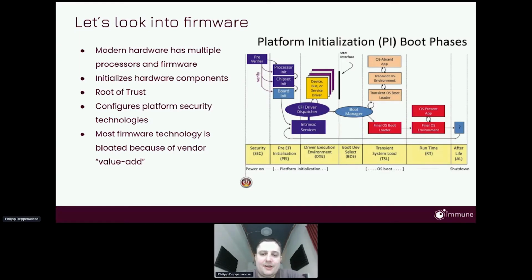This makes firmware quite unique. And it's also the first part of code which is normally executed on a platform. Most of the firmware you find from vendors is bloated, because a lot of vendors think that value add is quite important for those components, which is probably not orthogonal with IT security and a small TCB.